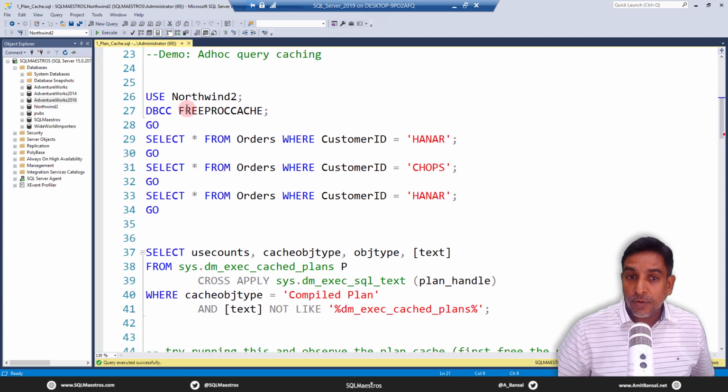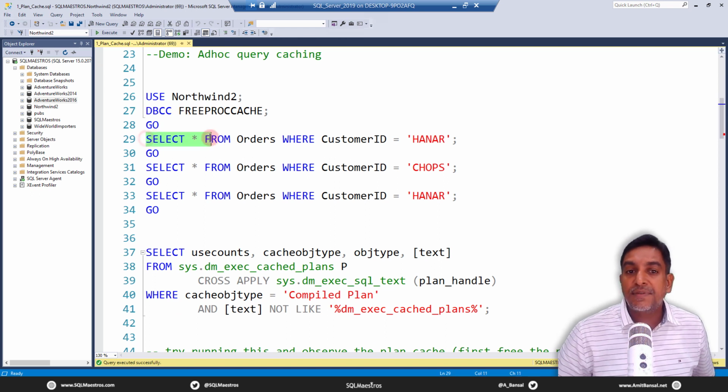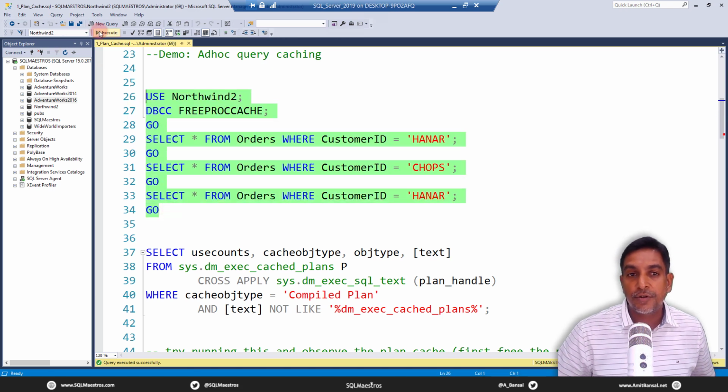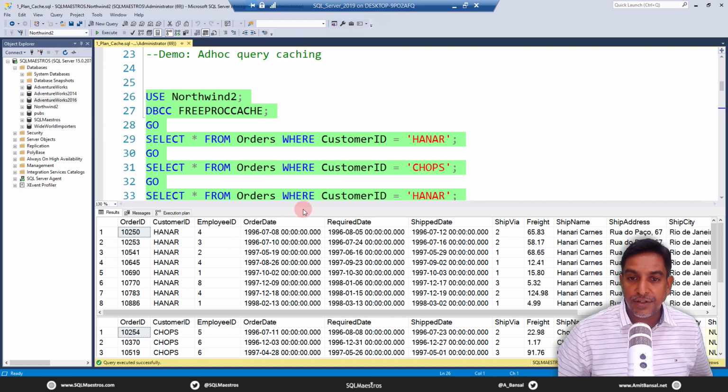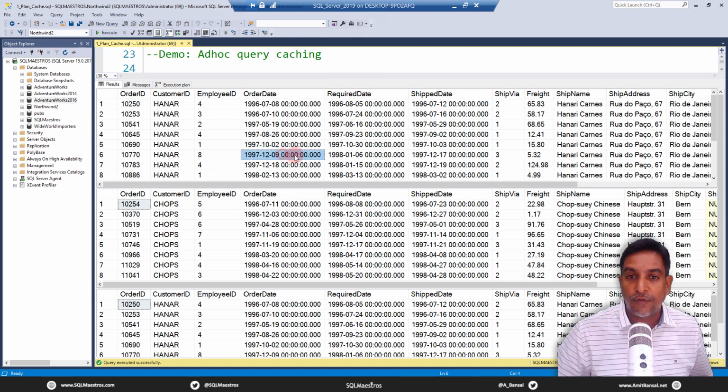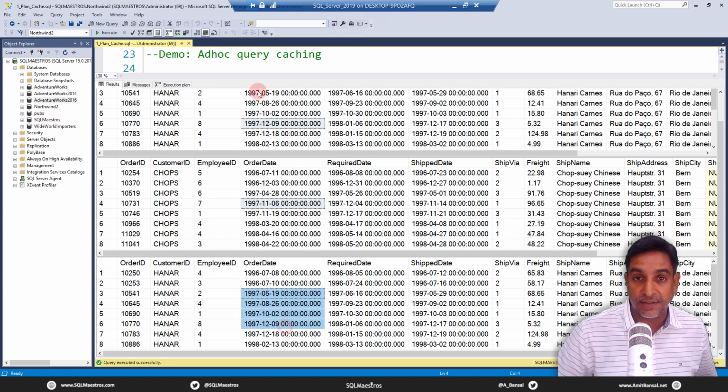What are we doing now? So we are running the same select statement multiple times, but this time, just observe carefully. We say select star from orders where customer ID is equal to Hanar. Then we change the customer ID to chops, and then we put the Hanar back again. So we are going to free the proc cache and execute these 3 SQL queries. Let's go and execute this. Okay, so 3 times execution is done. I just want to prove that to you. So I'll take this up: result set 1, second and third.